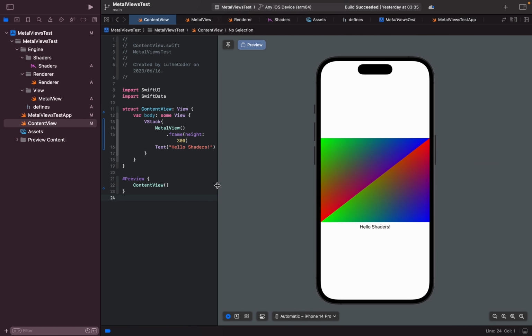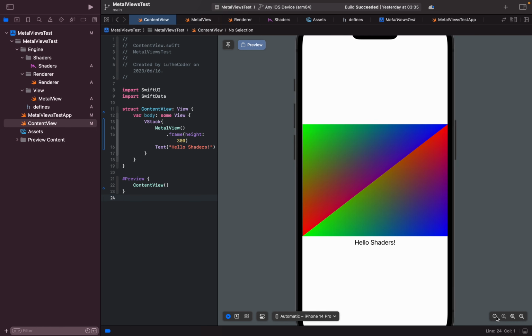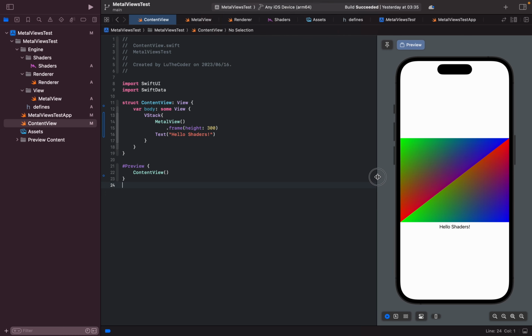In today's video I'm going to be showing you guys how to draw your very first quad. So yeah, without wasting any time, let's get into it and let's start coding.